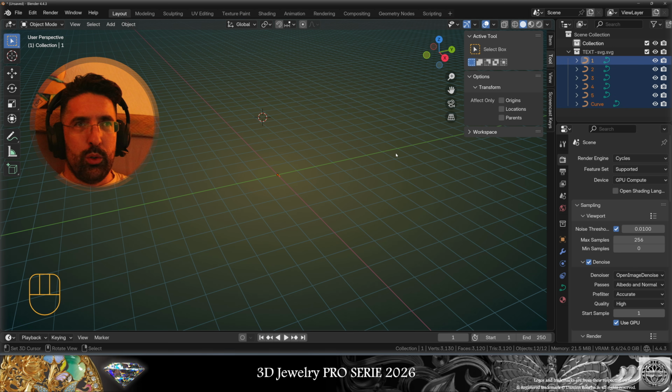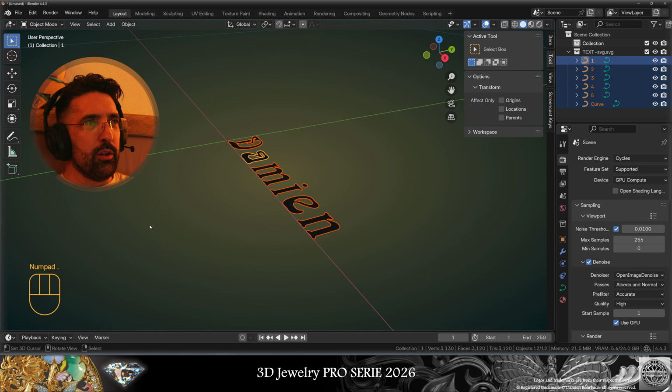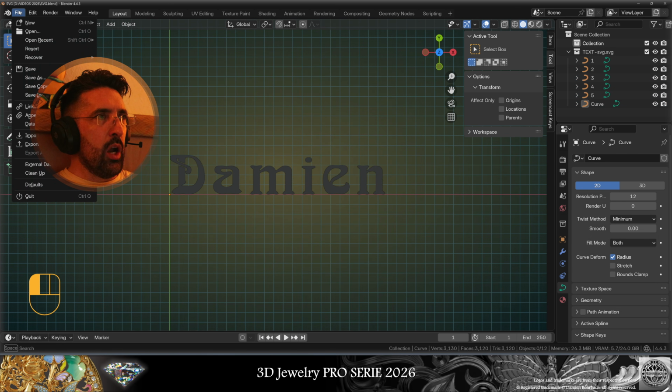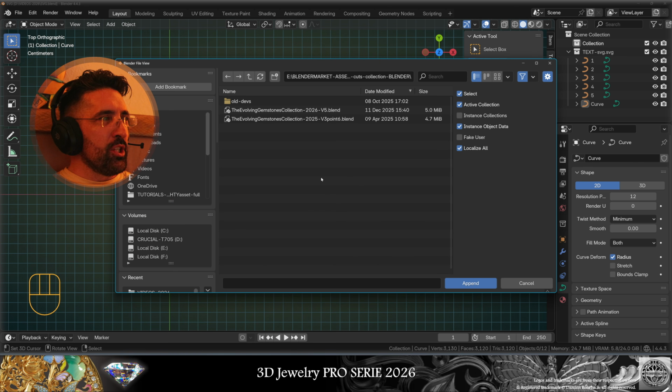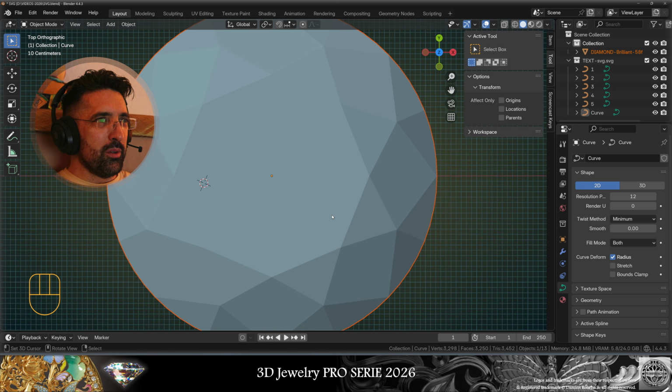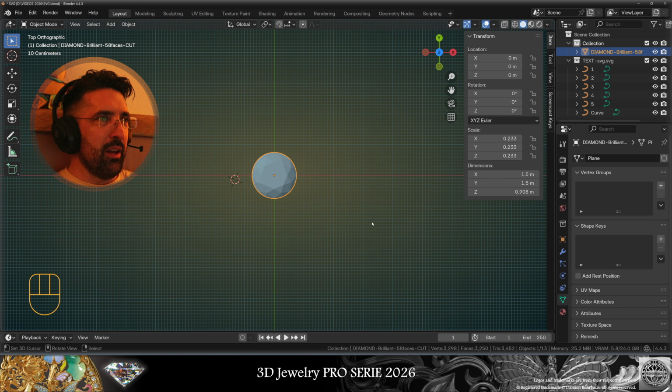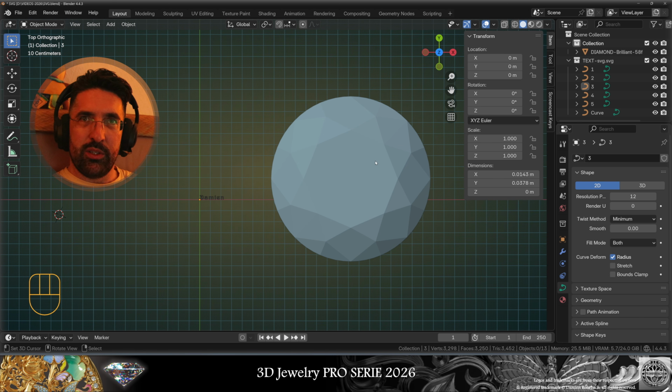Here we have curves and we can zoom in the curves. And miracle, here is my SVG text as curves in Blender. Now we're going to append a diamond at once. File, append, use my gemstone library and bring the diamond. Now dimensions 1.5 millimeters. Copy paste the scale. The size of the text compared to the size of the gem.